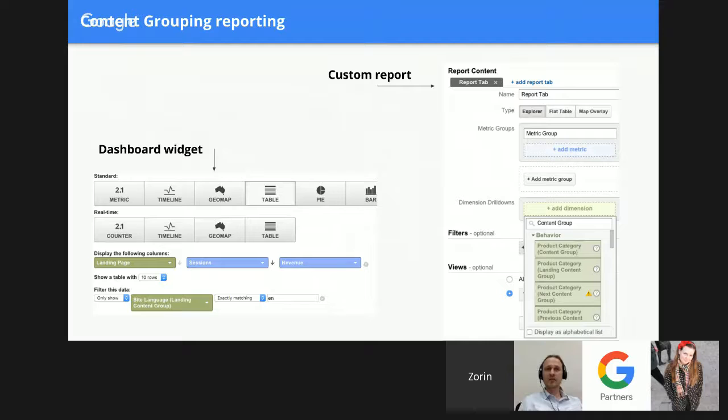On the right side, this is just an example when you do a custom report. So you can either do an explorer or a flat table. Inside the behavior group of dimensions, you will have all of those dimensions listed and named as they are shown in Google Analytics admin. So if you know the name of your content group, you can just type in, I don't know, site language or product category or something similar like that. So it's going to be much, much easier to find your needed content group dimension inside the report.